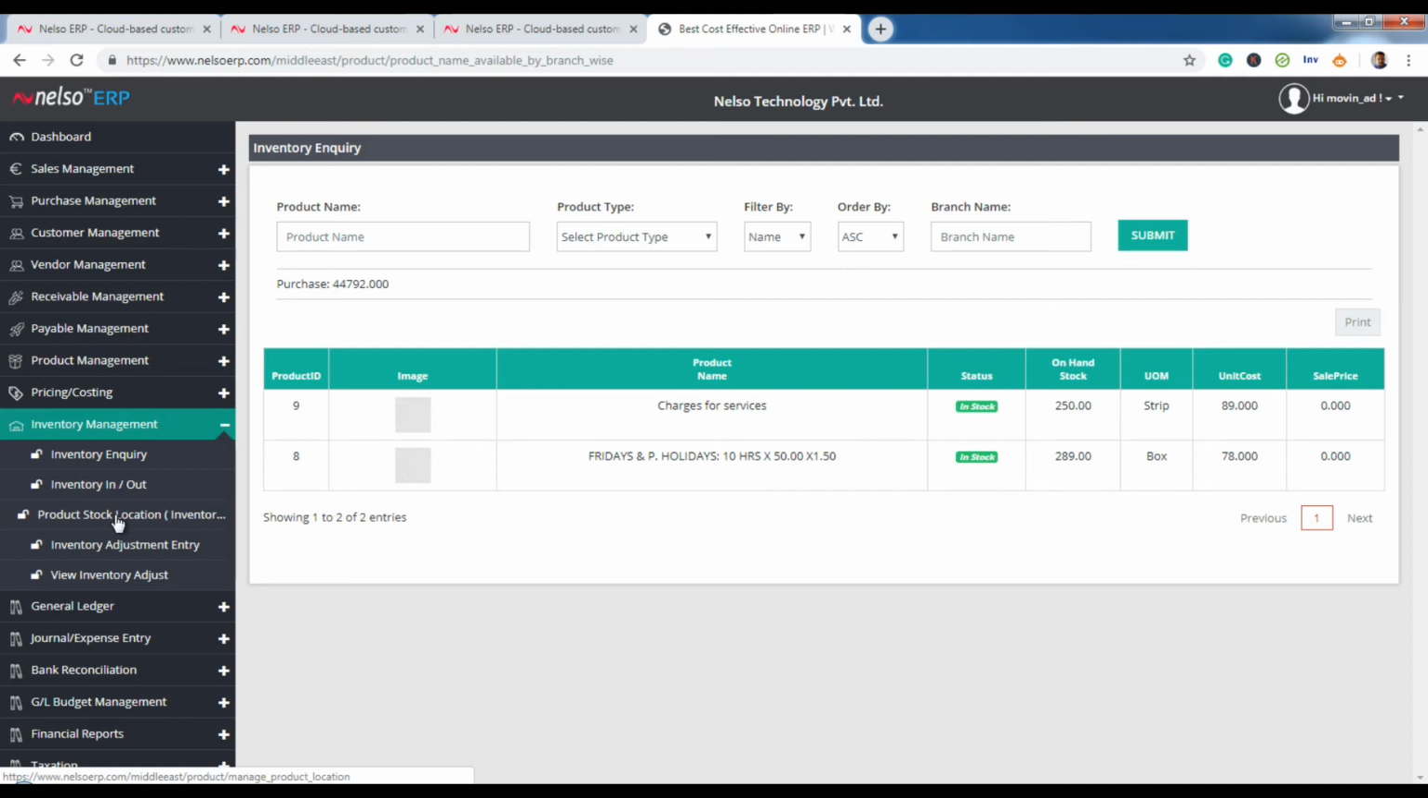Then the product location details. If you're using the warehouse module, and we have already allocated the location for each and every product, and you want to see the location-wise details, you can use this product stock location and do that.